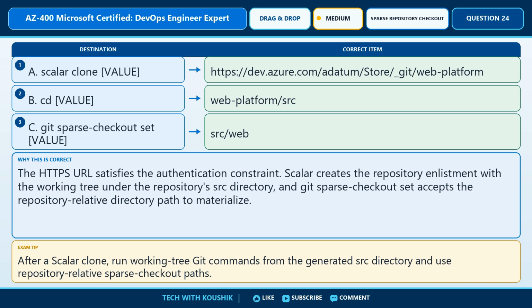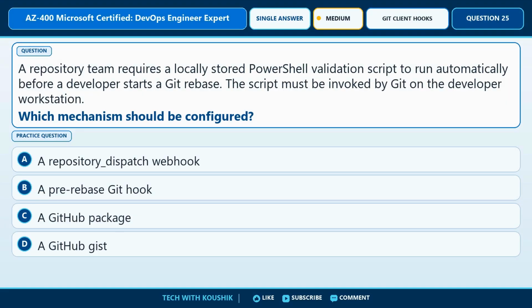Here's why. The HTTPS URL satisfies the authentication constraint. Scalar creates the repository enlistment with the working tree under the repository's src directory, and Git sparse checkout set accepts the repository relative directory path to materialize. Exam tip. After a Scalar clone, run working tree git commands from the generated src directory and use repository relative sparse checkout paths.